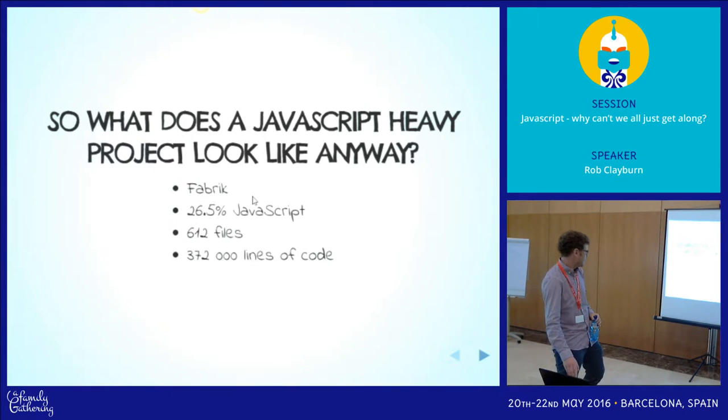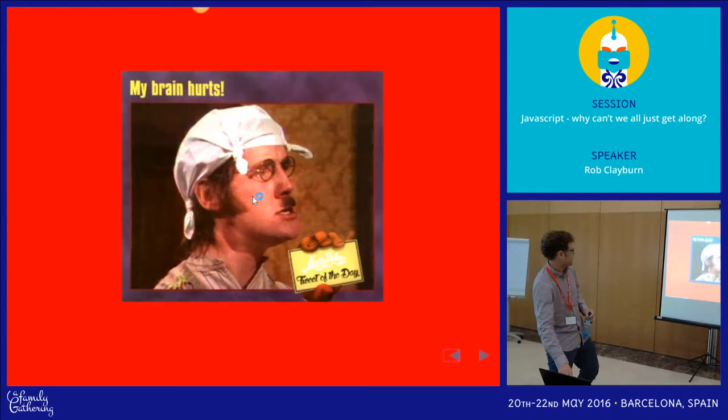And there's 372,000 lines of JavaScript code. So you review that every year? Yeah, I change that every year. That's with minified code, and I couldn't disentangle everything, but it's a big project. And so managing that is quite complicated. And if I was starting again, I probably wouldn't start because my brain hurts.